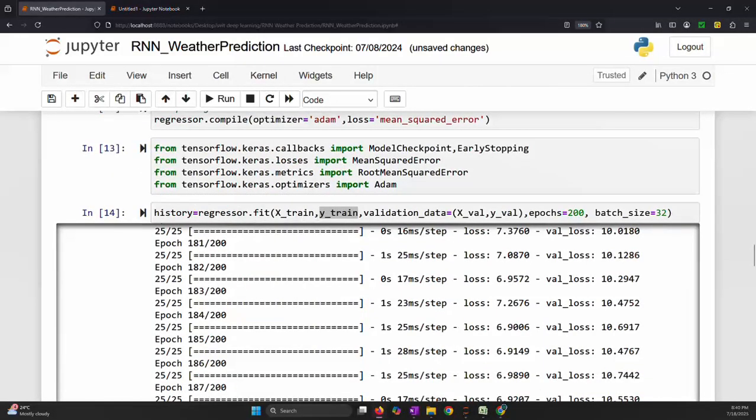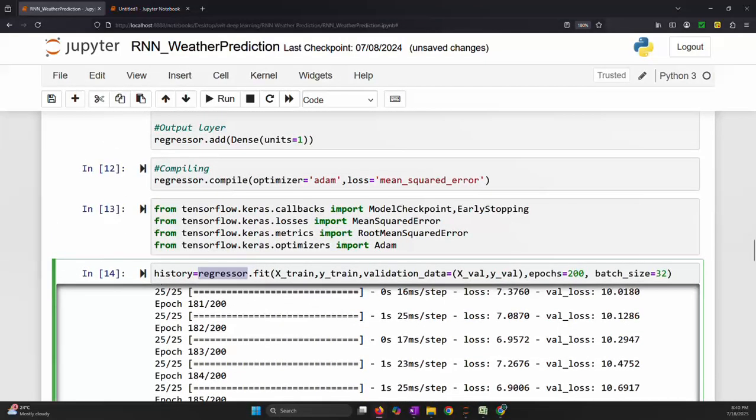So think of it like this. Finally, the regressor has to fit your X train and Y train and your validation data set. It means that from the given data, you have to have your X train, your Y train, and your validations. And then you want the regressor to fit it.